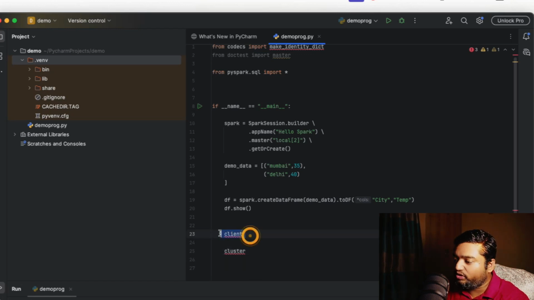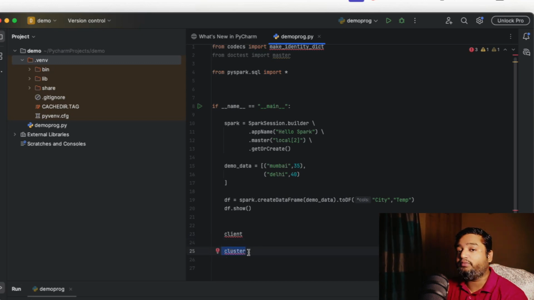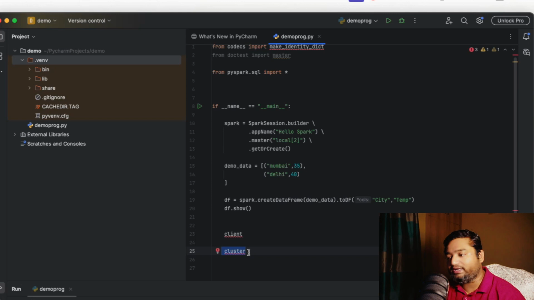Client mode is used for small use cases. What I am running now is client mode. What you are running in a Spark shell or PySpark in your command terminal is client mode. When you are running in an environment and doing a submit, that is cluster mode.